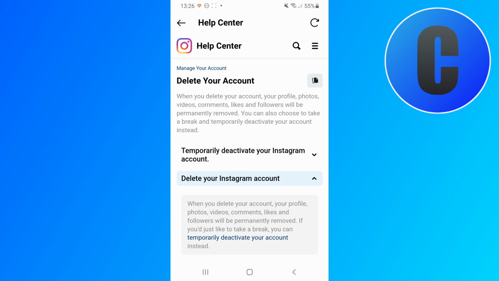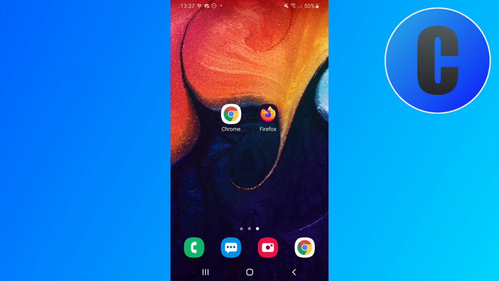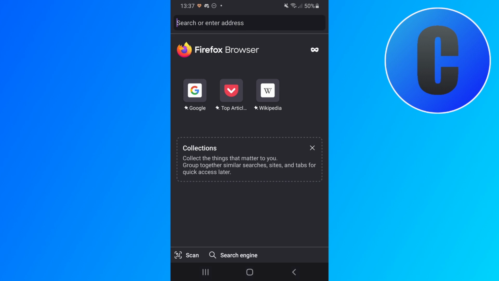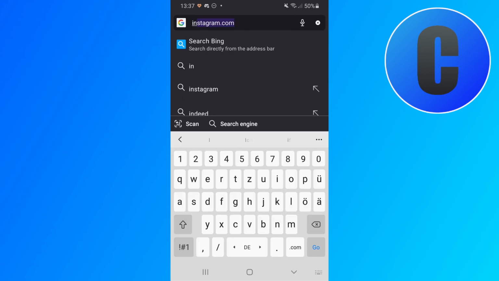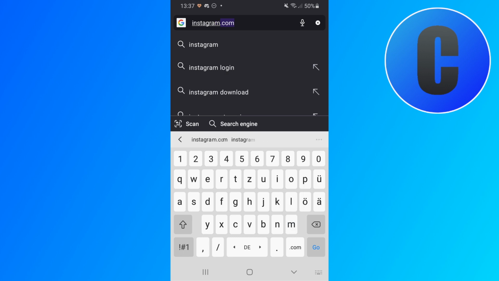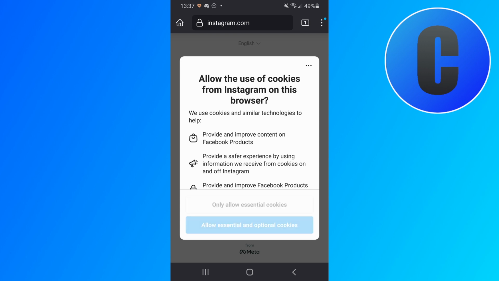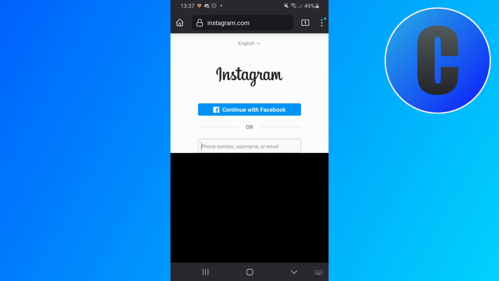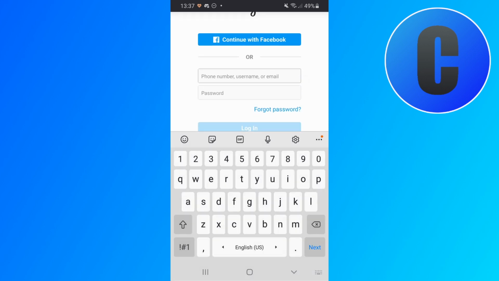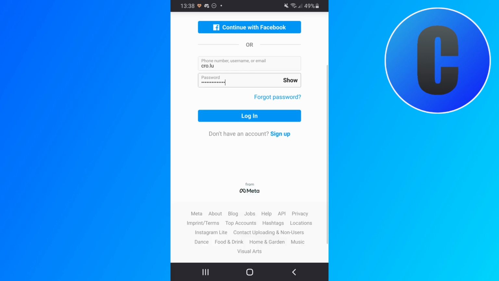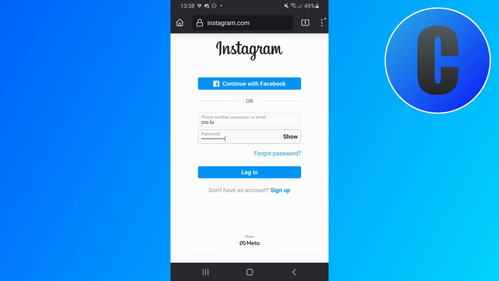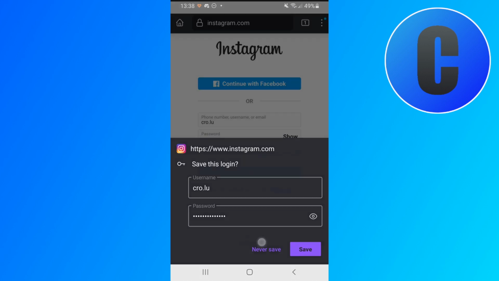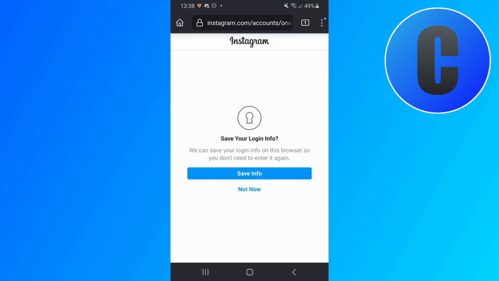First of all, exit your Instagram app. Then you're going to want to open your preferred browser like Chrome or Firefox. I'm going to use Firefox, and then you're going to want to enter Instagram.com into the search bar and then click on go. And then let me click on only allow essential cookies, and then you're going to want to click on login. Then you'll have to log in to your account, so let me do that real quick. Okay, so now I've entered my password and my username, and now I've got to click on login. I'm not going to save that, so click on not now.